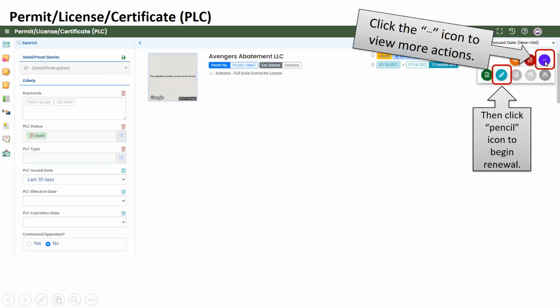And you'll see over here, there are 3 little dots in this purple circle. You'll click on that. That will open up another little drop-down menu below it, and you'll be able to click the pencil icon. If you hover over that pencil icon, it'll actually say renew. The 3 dots will say more actions. Each of these icons, if you hover over them, will pull up some sort of instruction to help figure out what that icon actually means. But in this case, you'll hit the purple button and then the pencil icon, and that will begin your renewal.